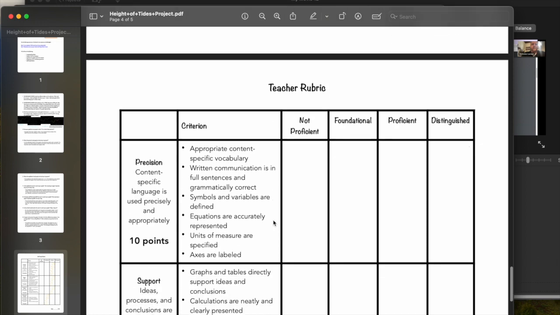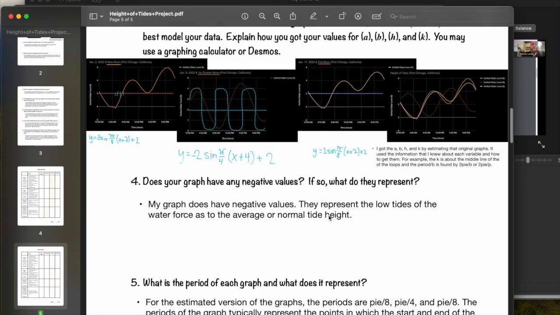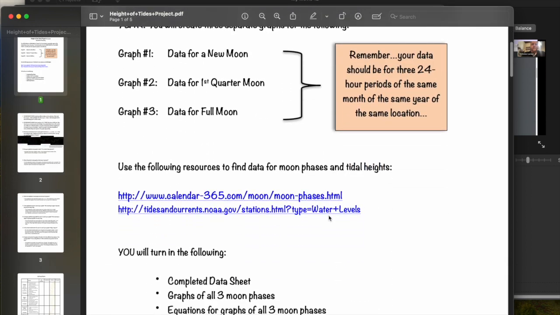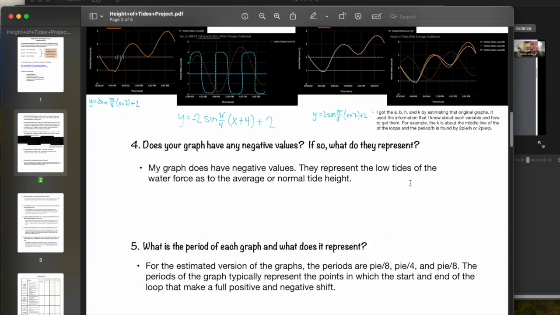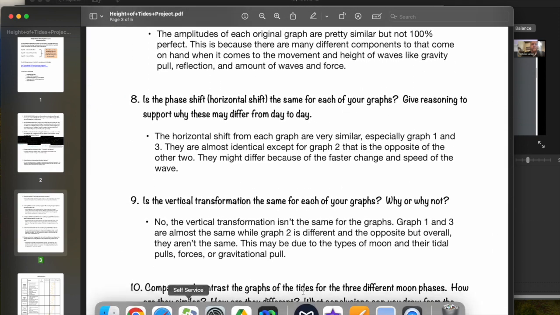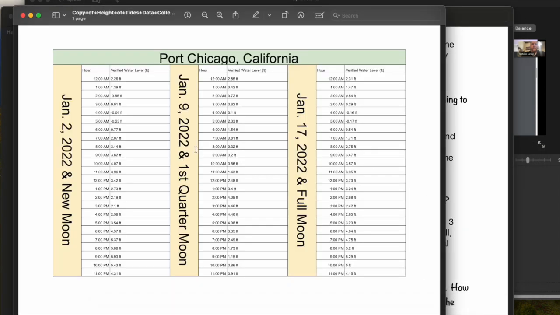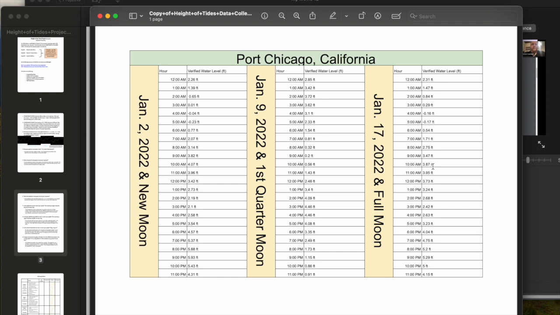And then again, I will go through and grade it myself. So again, just an example for you to see of a student who has completed the questions, included their graphs with equations, as well as included their data table, which I'll show you one last time. So again, here's their copy of their data table, completely filled out, that they then created graphs for.